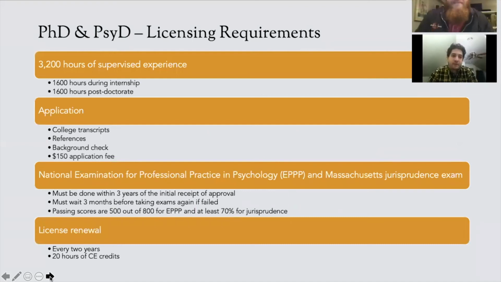And now for our licensing requirements, PhD and PsyD, they overlap in this respect. You'll notice the hours are somewhat similar, but the expectations are different because, again, it is that more advanced degree. So you have the 3,200 hours of supervision. Half of this is during your internship, half of it is postdoctorate. And during this time, you take on, again, more responsibilities in your role.